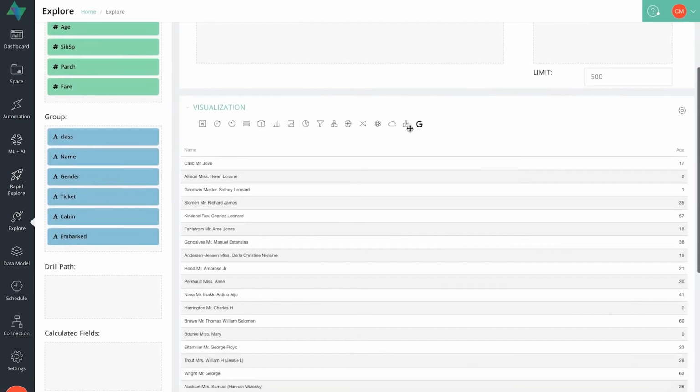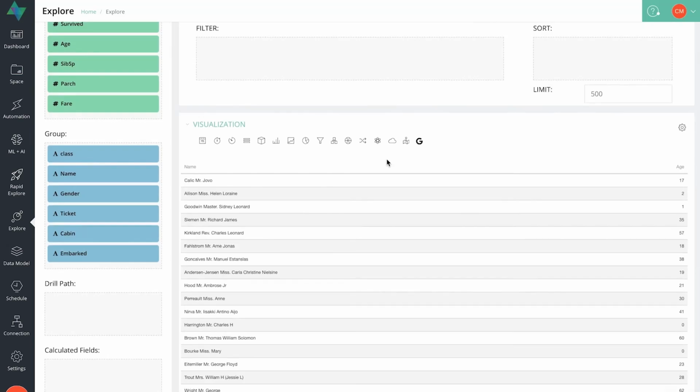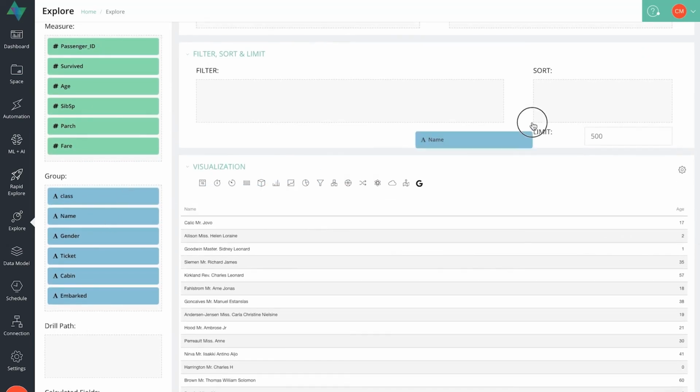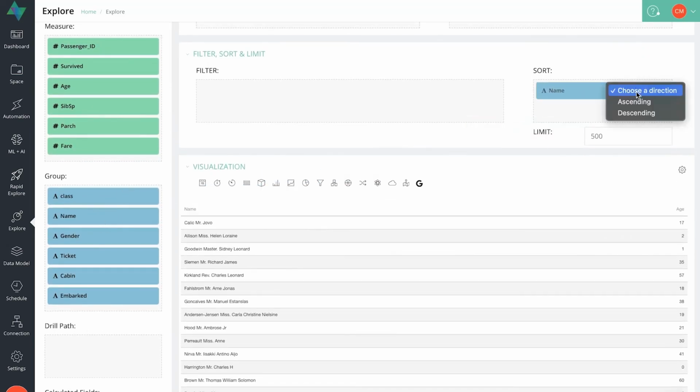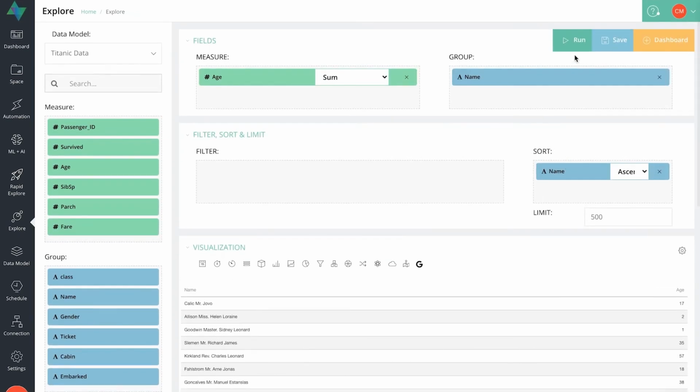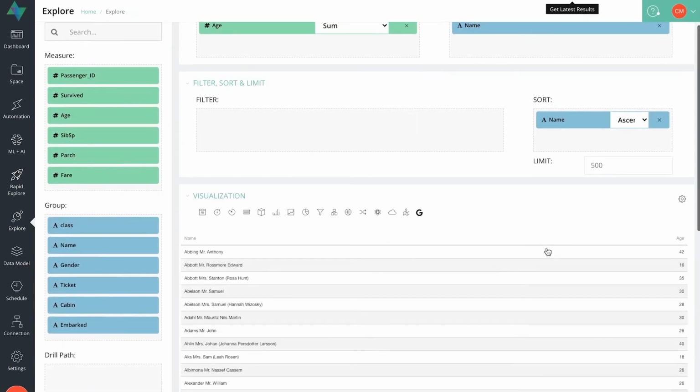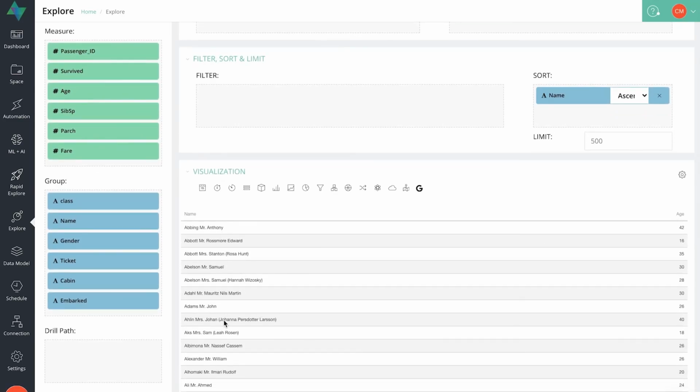And now you can see we've got everybody's names here and their age here, but it's not really in any particular order. So if we want this alphabetically, we'll put their name in the sort column and we will say ascending. And then we run. And now you can see our names are sorted alphabetically.